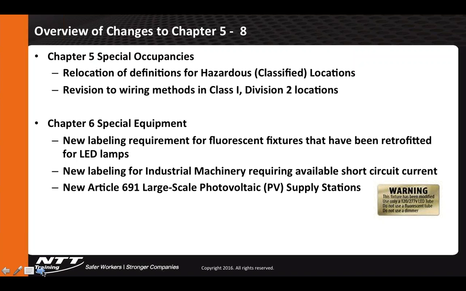670, short circuit ratings. Industrial machinery, that's what 670 is out here, and they're looking at what is the available short circuit current out there. There are 2 parts. One, does it exceed the short circuit current rating of the equipment as it is marked? And 2, the industrial equipment shall now have a maximum available short circuit current marking on it as well at its point of power entry there. So these are some new field markings that are being required out there.